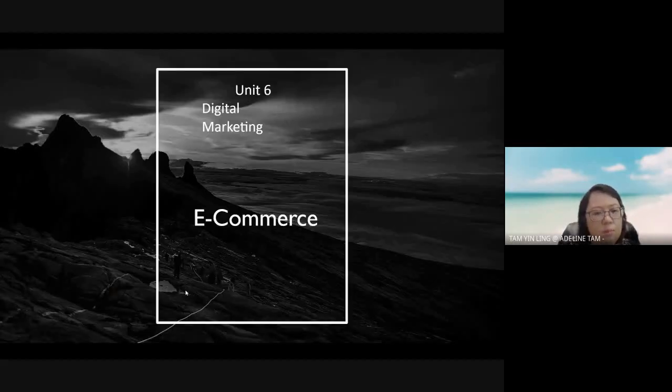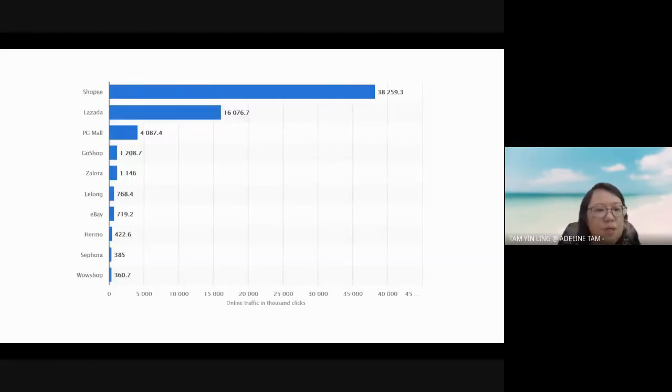Okay, so e-commerce is something like Shopee, Lazada. You have other things like Pijimo, GoShop, and so on. We have so many. But so far, I think recently Shopee has become more and more popular as compared to Lazada, maybe because of the delivery cost or so on. So you have to know the trend. If you know that people like Shopee more, then you go for Shopee.